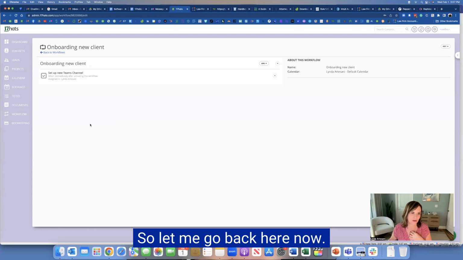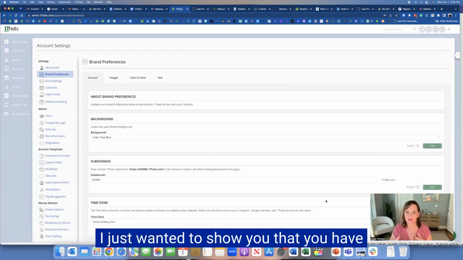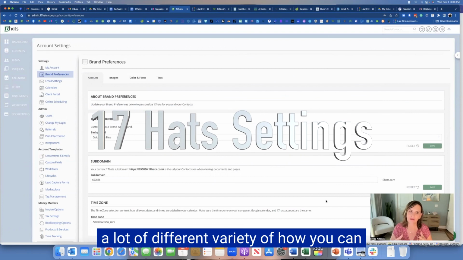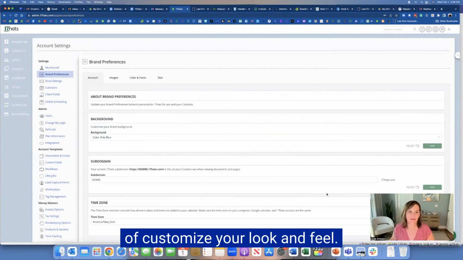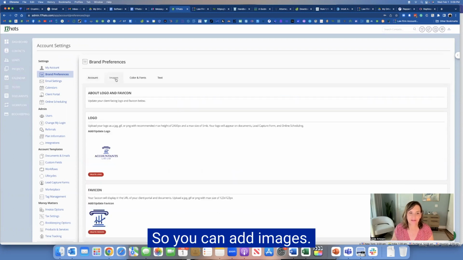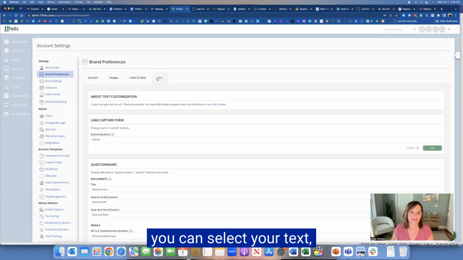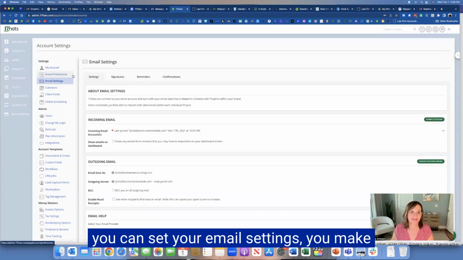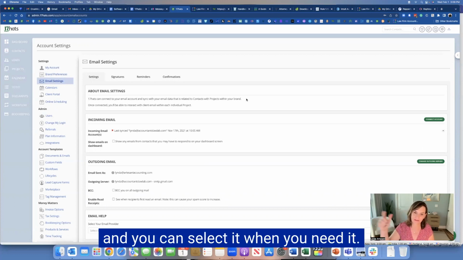So let me go back here. Now I'm in settings, and I just wanted to show you that you have a lot of variety in how you can create settings and customize your look and feel. You can add images. You can see we've got the Law Lab here. You can select your colors and fonts. You can select your text. You can set your email settings. You make a default signature for all your emails, and you can select it when you need it.